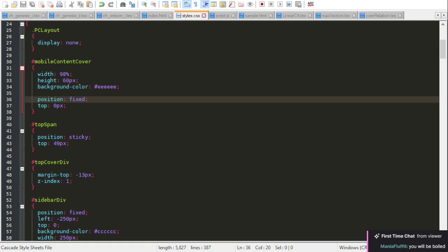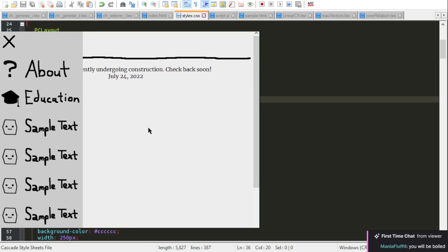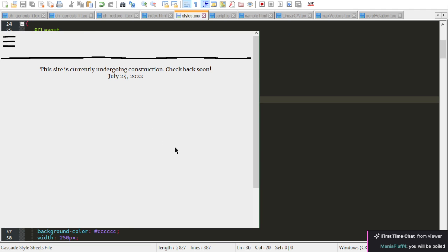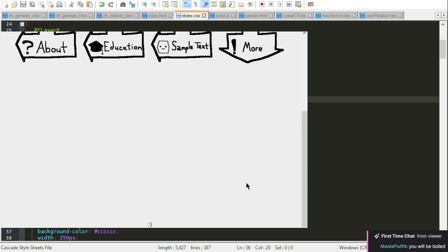So now, with the website on the mobile layout, if you scroll up, you can see the text actually does hide behind the top bar, which is what we wanted. Cool. And now on the PC one, it's still not quite what I want because there's that little bit right there that you can still see.